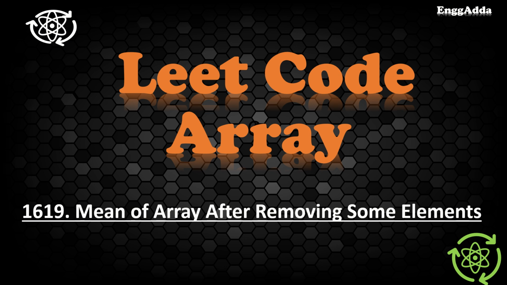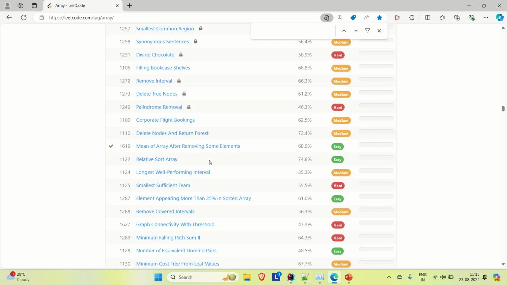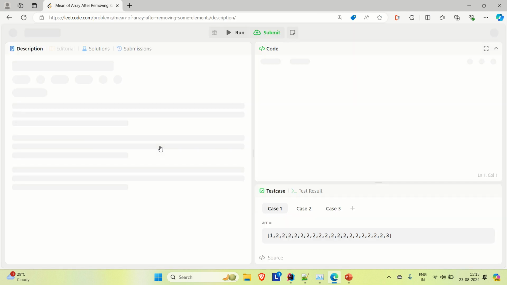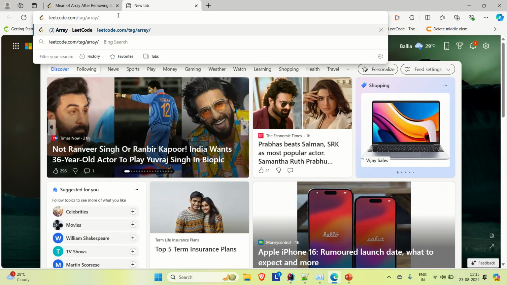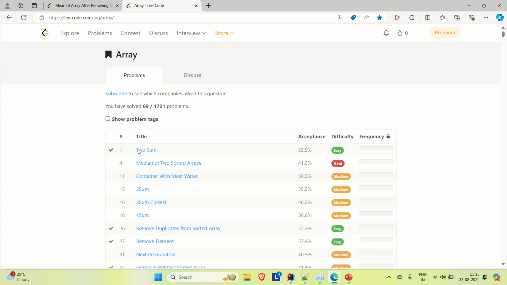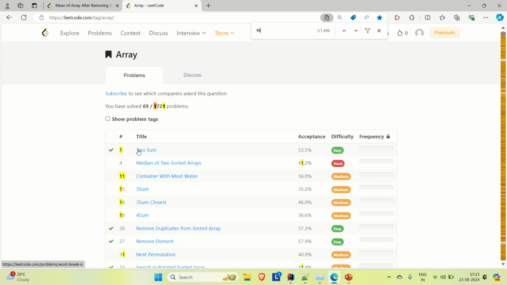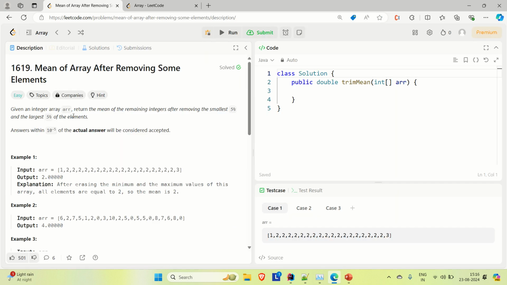So let me go to LeetCode and discuss the question first, and then we'll try to solve it. The question is mean of array after removing some elements. Here you can see that it is question number 1619. You can go to LeetCode under the array tag, where you will find all the questions related to arrays. If you go down, or you can search for 1619, you will find it. So this is the question we are going to discuss here.